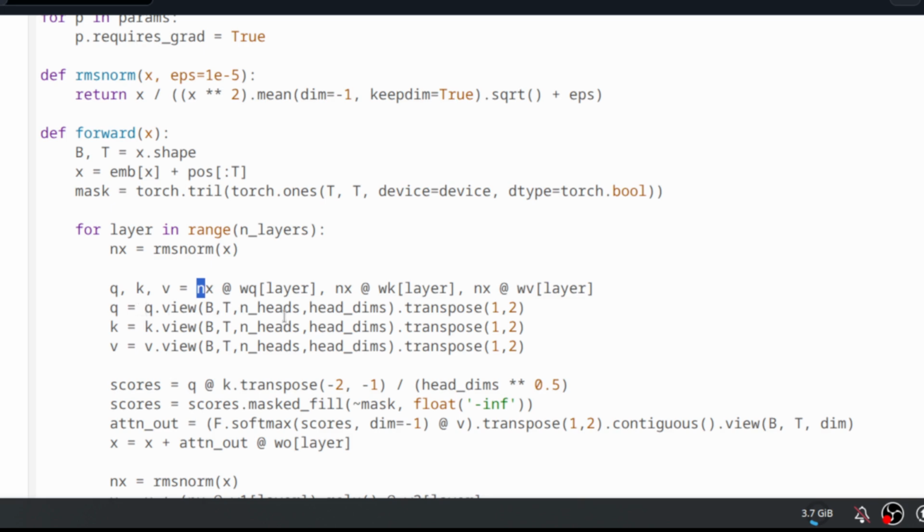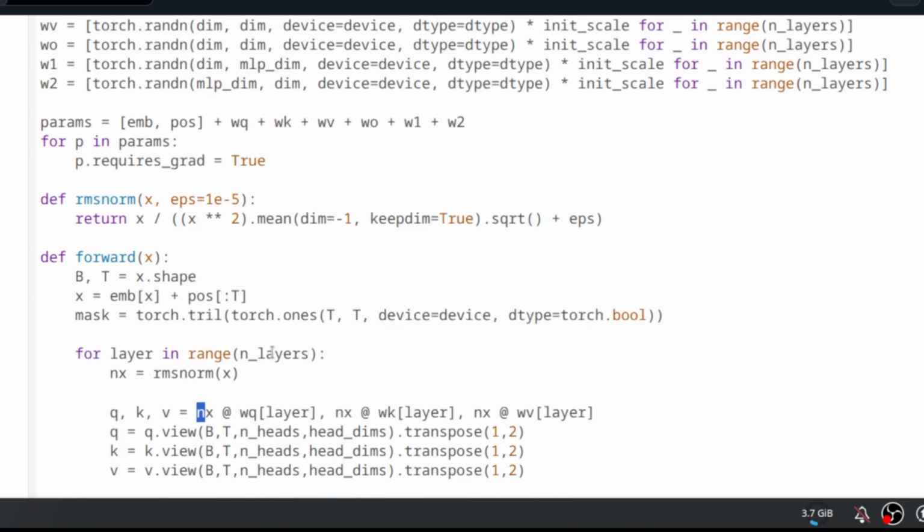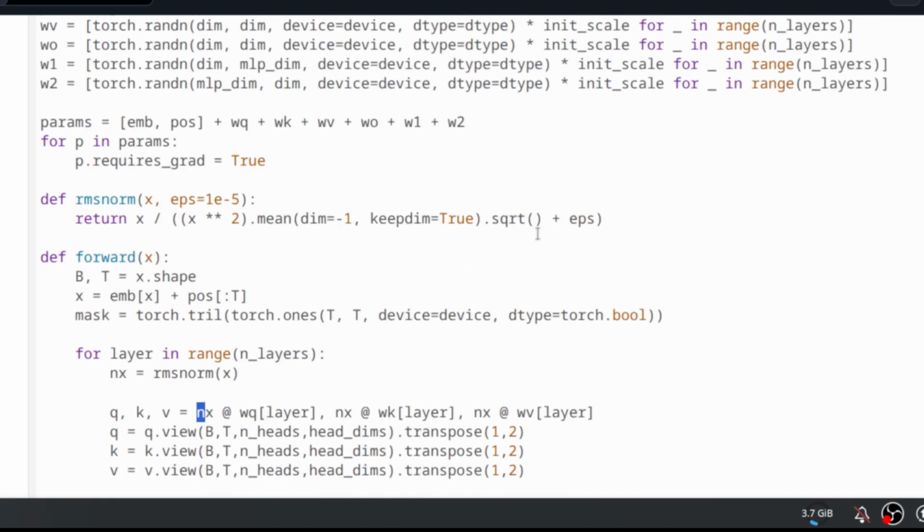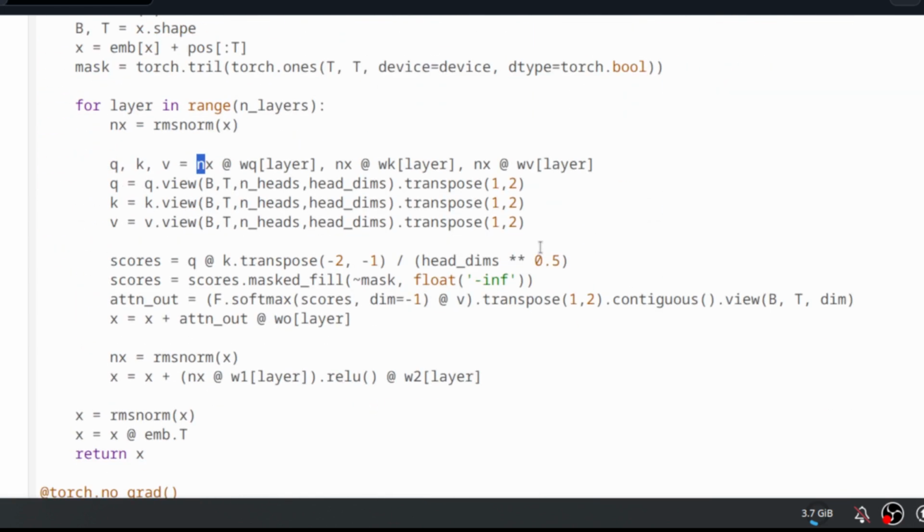Then this view and transpose is reshaping them into the number of heads. Remember, each transformer has, in this case, I think it was 16 heads per transformer, I believe. We calculated that earlier.